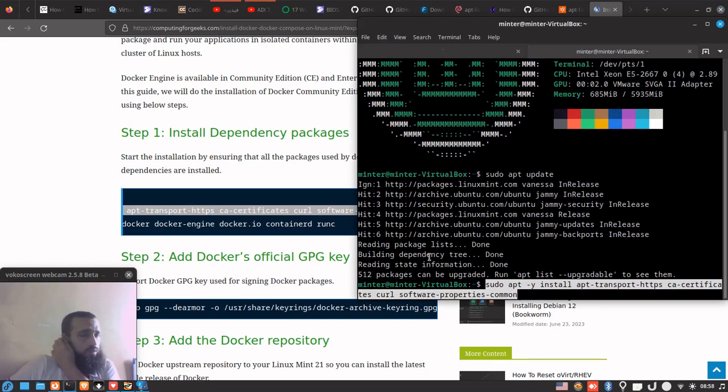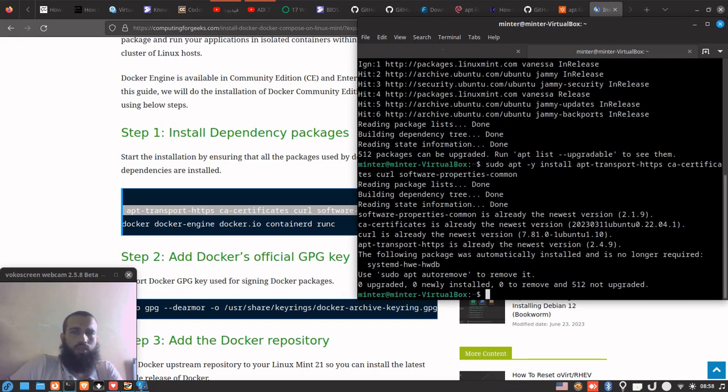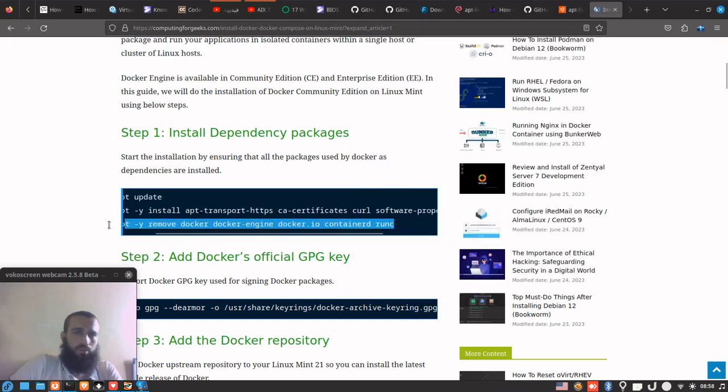The next thing is to remove any Docker installation with the other packages that are related to them, that we will remove in the command that I'm gonna run right now. They don't exist, so nothing is gonna happen.